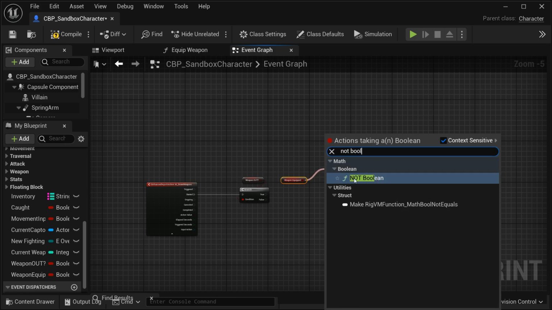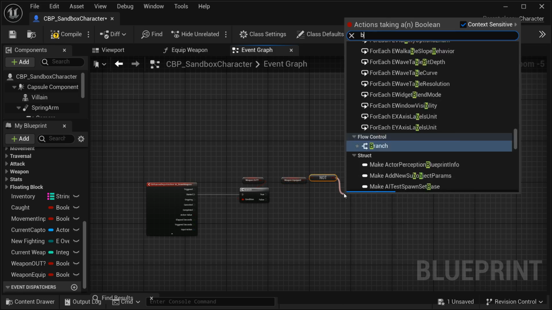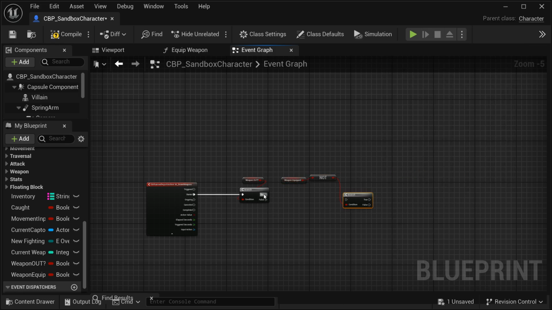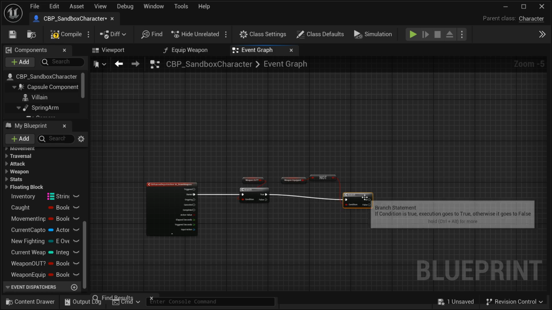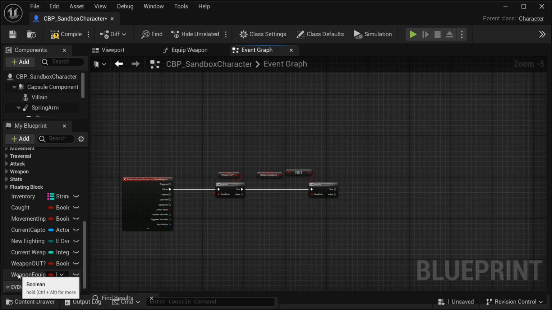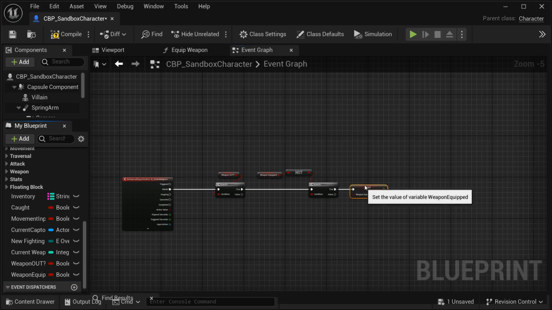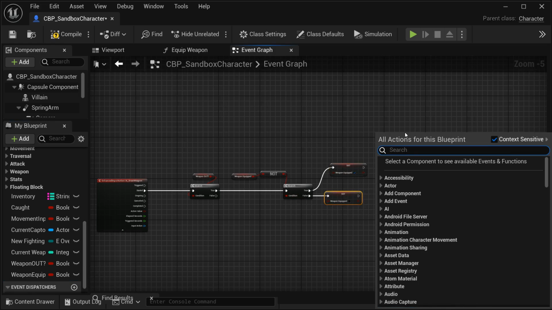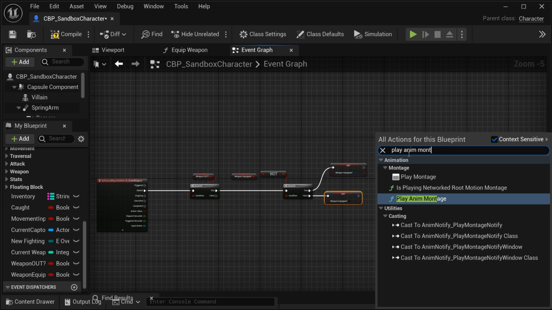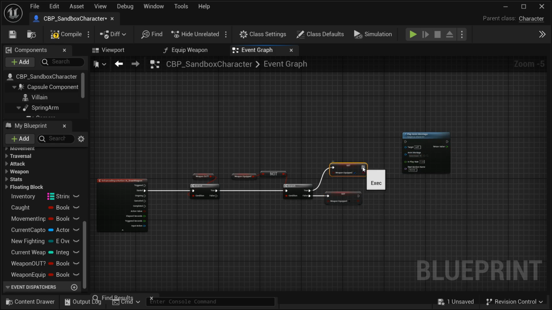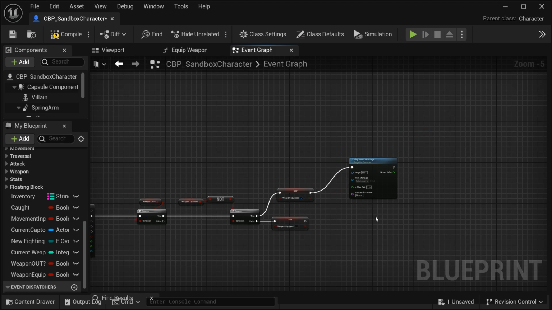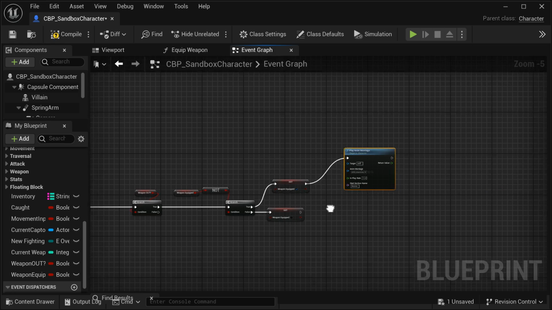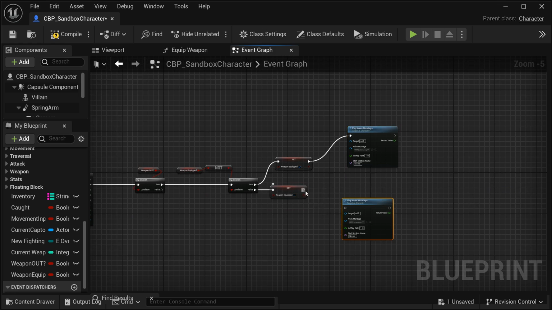So from that, we'll say if the weapon is not drawn, then we will do a branch. Okay, so if the weapon is not drawn, then we want to draw it. So we will set weapon equipped, or weapon drawn, to true. And if it's false, we will set it to false. All right. And then from that, we'll play our draw weapon montage. If our weapon is not drawn, we will play our draw weapon montage. And if it is drawn, we will play our sheath weapon montage.